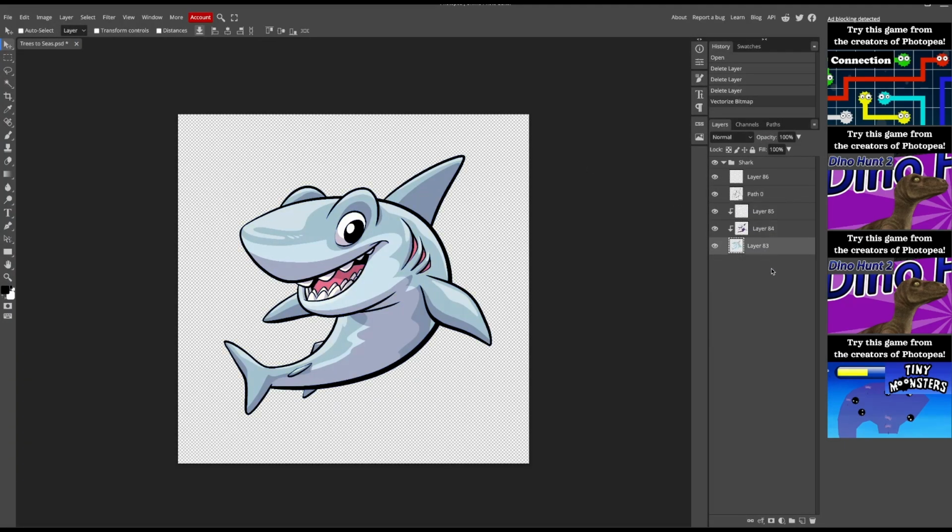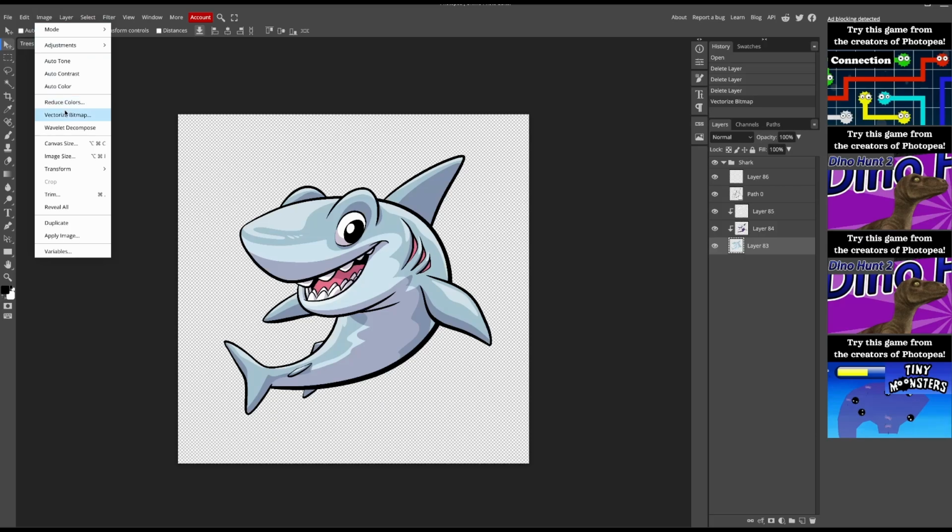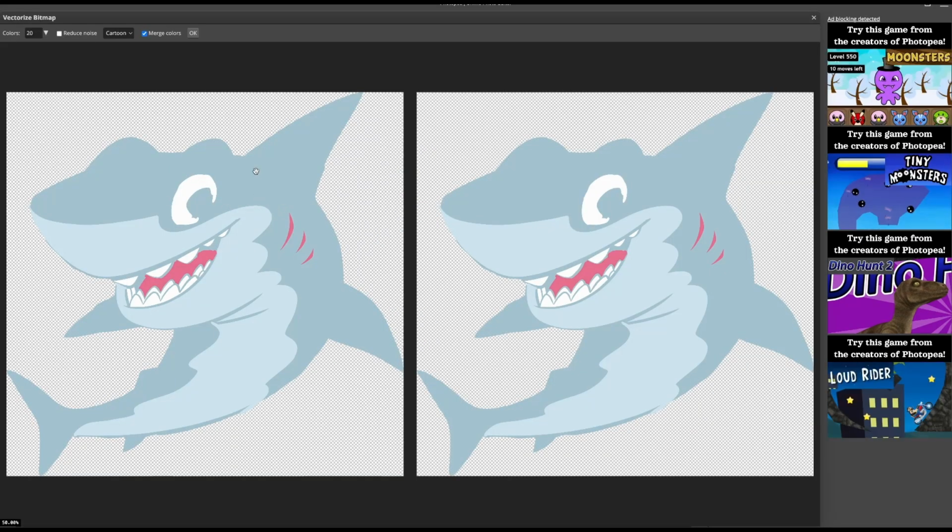So I'm going to do the same thing on the color just to show you what it does with color. We're going to go to Image, Vectorize Bitmap. I'm going to count my colors. I have 1, 2, 3, 4, plus the background is 5 colors. This automatically goes to 20 colors, so we're going to break that down to 5 colors and see what happens.